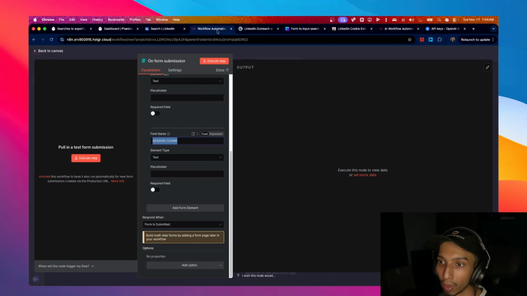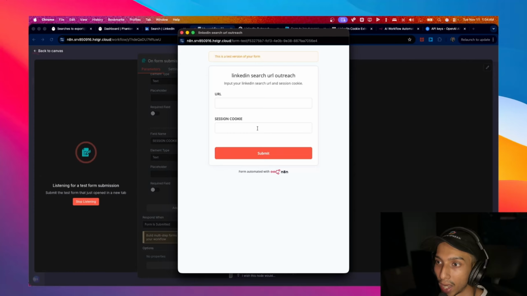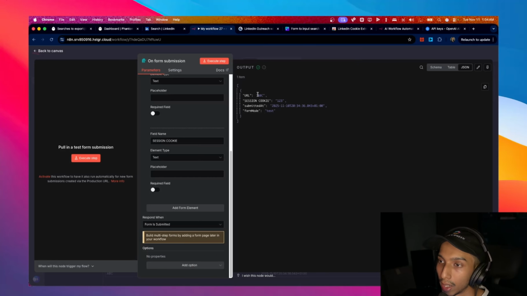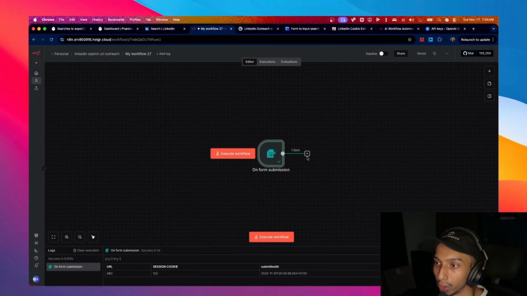Then what we are going to do is we will just click on execute and put some random values and see how our form looks like. So this is how our form looks like right now, and I will just put some random values over here and just click on submit. And as you can see, we have these 2 variables over here, so we are going to use that.